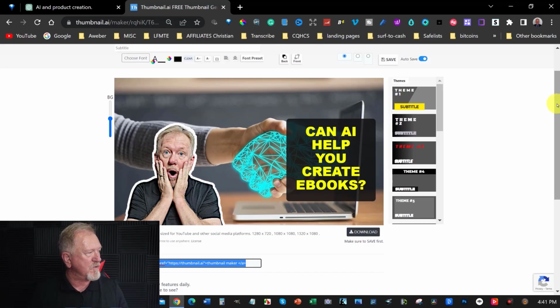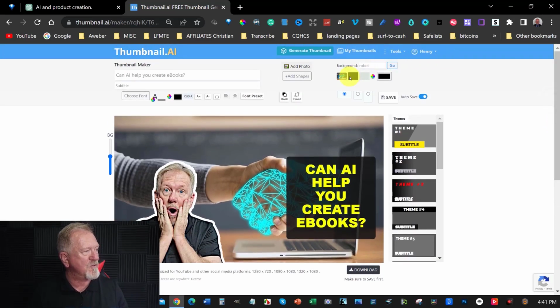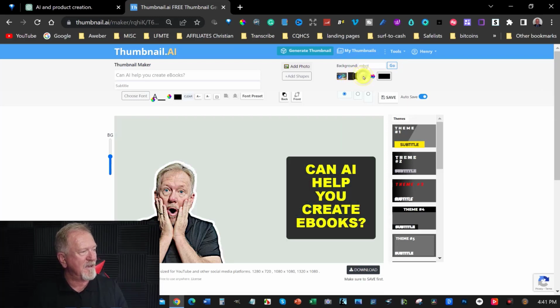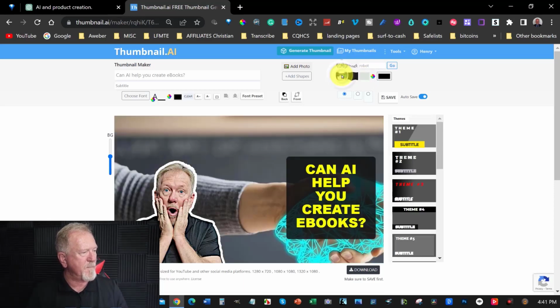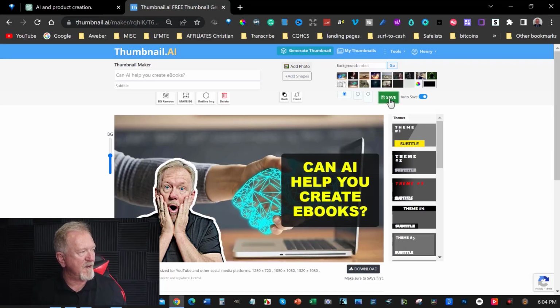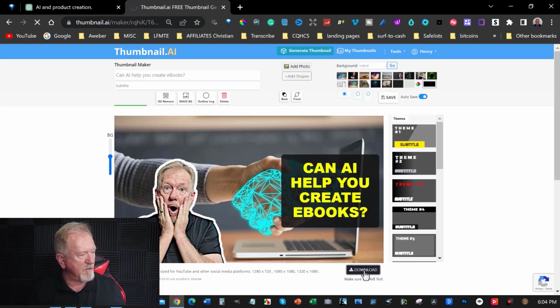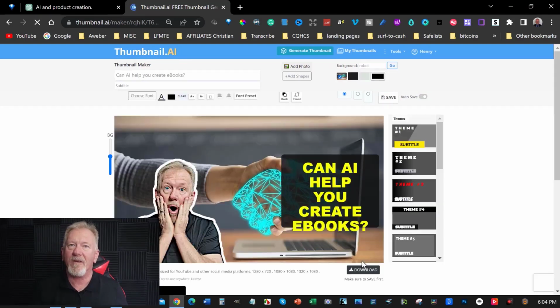Now, another thing you can also choose is an individual background color if you wish. The background color can just be a plain color if you want to, and that's an easy thing to do. You can choose whatever you want. So let's go back to here. Now, all we have to do is save it, then hit download, and we are ready to go. All right, guys, it is as simple as that.